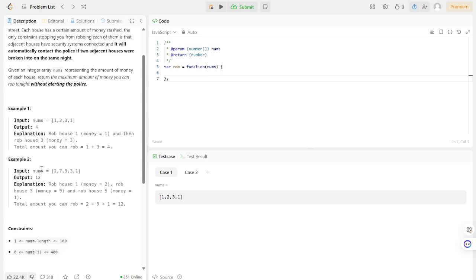The same as example 2, nums is 2, 7, 9, 3, 1. The output is 12. You rob house 1 with money 2, rob house 3, money 9, rob house 5, money 1. So you can see here that it takes 1, skips 1, takes 1, skips 1, takes 1.